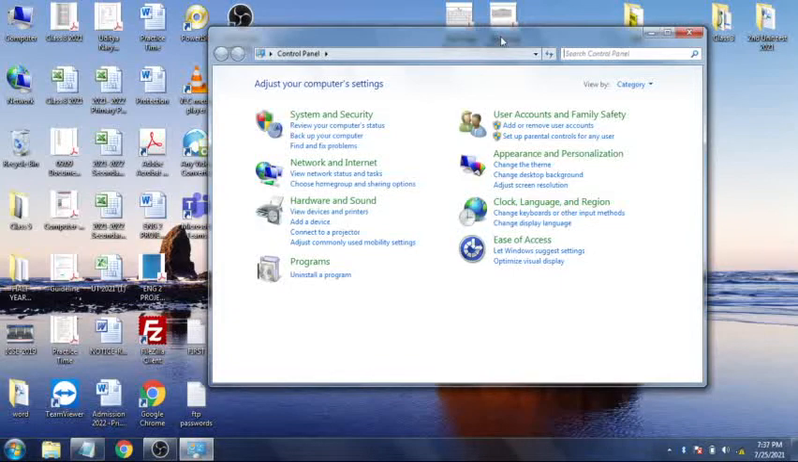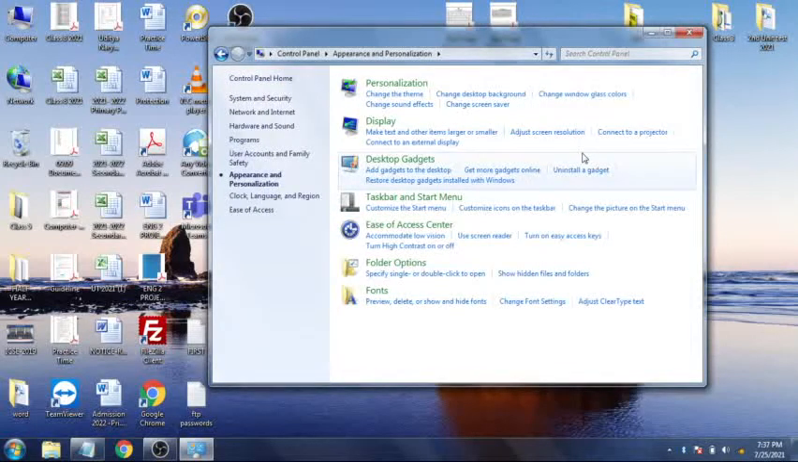Step 3, click on the personalization icon. So we'll look for the personalization icon, under appearance and personalization. We'll click on personalization. Once you click on personalization, you see change the theme, change the background, change window glass color, change sound effects, change screensaver. All those effects meant for the wallpaper and screensaver appear under the personalization option.